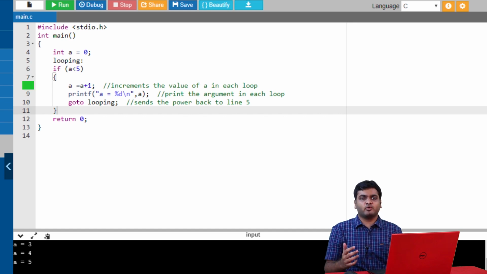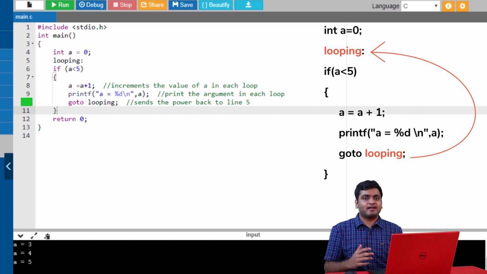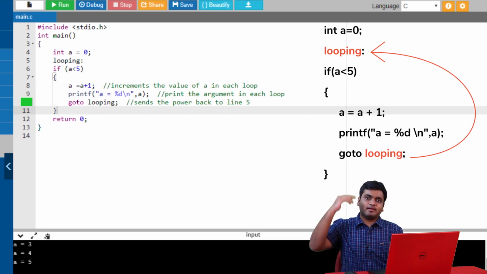Now line 8 gets powered and the value stored in the variable a becomes 1. The power flows to line 9 and it prints a equal to 1. Once the power flows to line 10, the goto statement commands the code to look for a local keyword called looping. Looping is found in the 5th line. Thus the power jumps from line number 10 to line number 5.